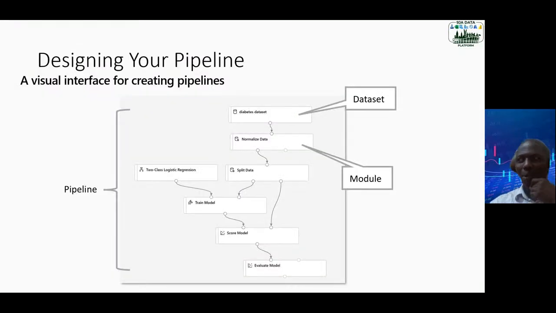So designing your pipeline is very simple. Like I said, they are drag and drop operations. On the left-hand side of your designer, you will see the components there. Bring in your data, and then normalize the data. Then there are modules. All those activities together form your pipeline.